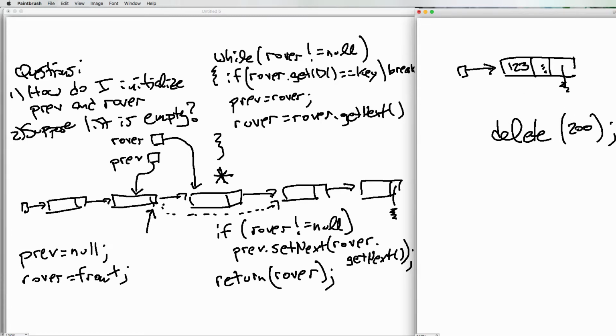So I come in here and I let previous equal null. I let rover equal front. I go, well, rover doesn't equal null. I say if rover.getID is equal to key, break, well, it's not true. Previous is going to equal rover. Rover is going to be rover.getNext. So if I come over here, if rover doesn't equal null, well, it does equal null, and I just return null. So this case works out fine.